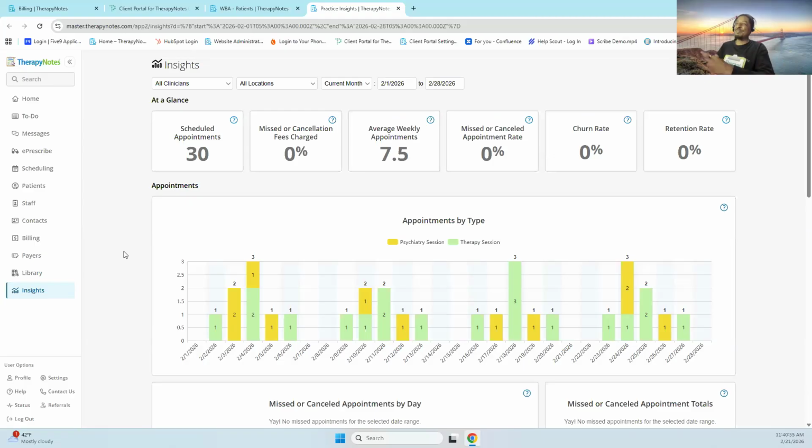So far, all the feedback has been extremely positive. Sometimes you put something in beta, it might not be that positive. Everything here is just, I can't even remember any complaints, just trying to be honest here with you. A lot of it was positive, but again, you're going to be able to see things such as your churn rate, your retention rate, this cancellation fees charge, average weekly appointments, etc.